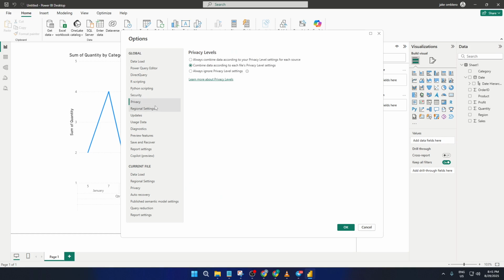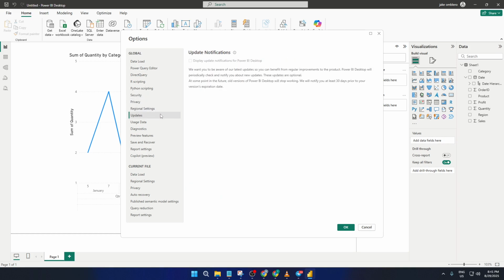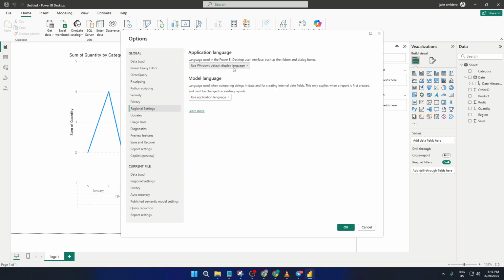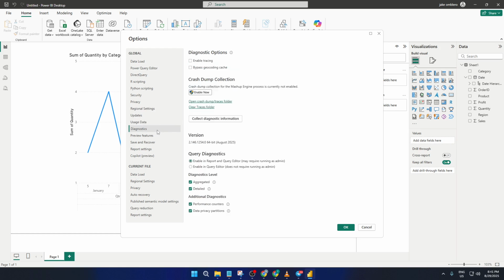There's also regional settings. Say you're working with dates or currencies from around the world, this lets you tune the format so it matches your location. Super handy if you collaborate internationally. Below that, you'll find updates, usage data, and diagnostics, which are more about keeping the app running smoothly, like sending helpful feedback to Microsoft or troubleshooting issues.